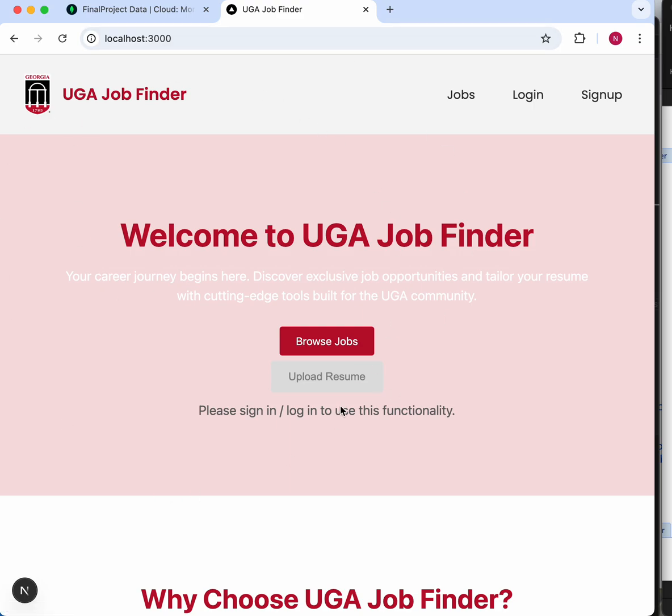Here you can see we have our homepage for the website, UGA Job Finder. You can see a logo up here, UGA. We are proud Bulldogs. Then we have our name, and a welcome message followed by a brief description, and two buttons right under it. We have a browse jobs button, and then an upload resume button, but you can clearly see how it's grayed out. If I click it, you can see it says please sign in, log in to use this functionality.